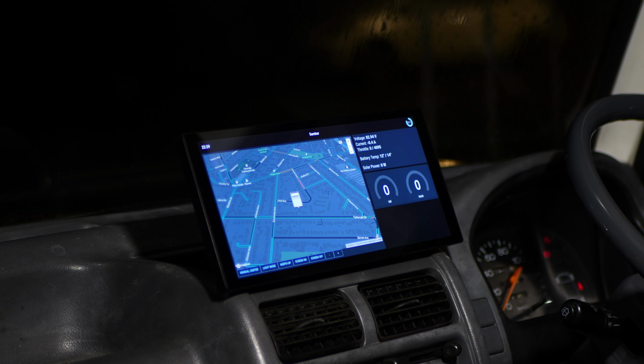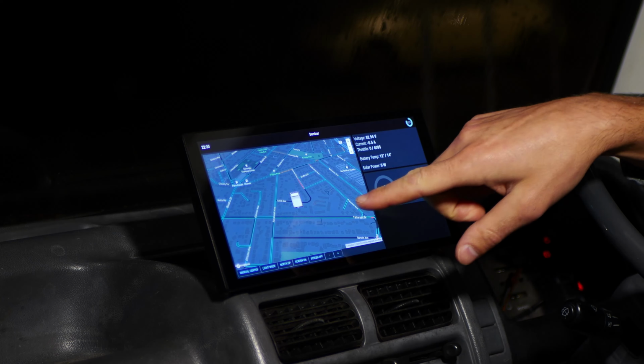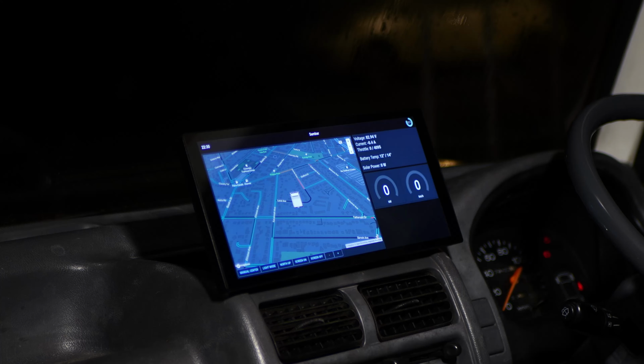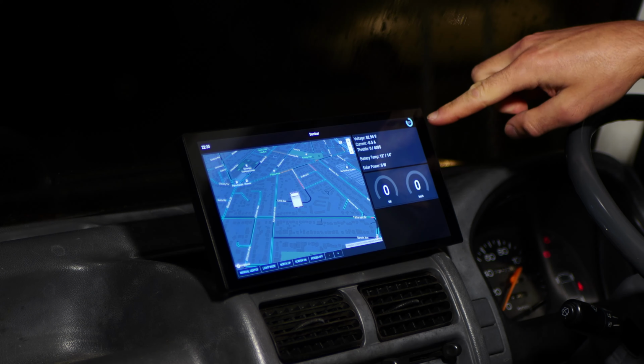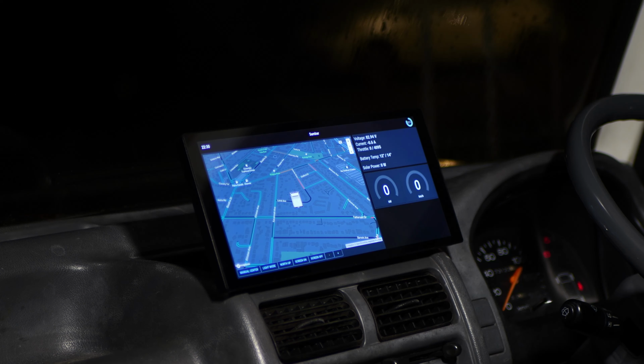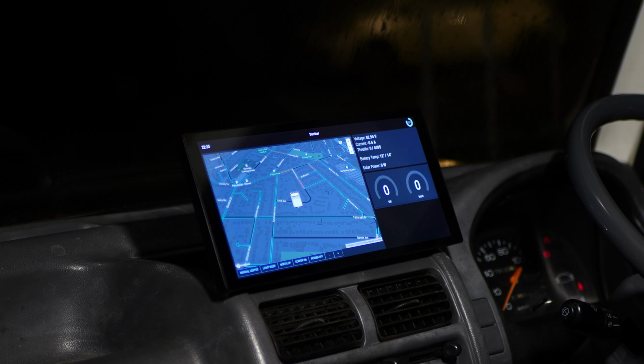This is the dashboard I built for my truck. At the top you can see the time of day. You get a map showing the vehicle on the road, and it moves around as you drive. On the right side you have a little battery gauge showing we're at 82% charge right now, voltage of 82.94.